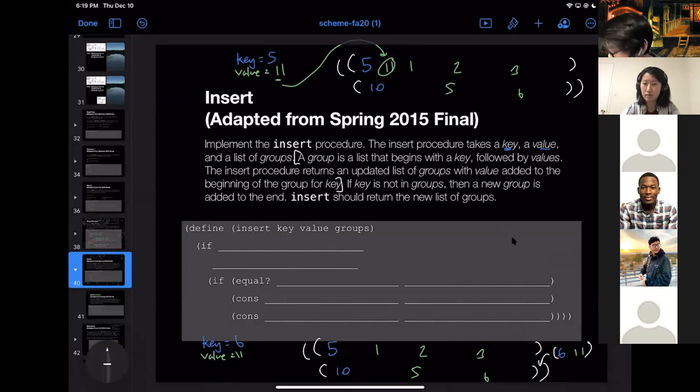Can multiple groups contain the key? I think let's just work with this. Let's assume all keys are distinct. I don't know if it says this elsewhere, but you can just assume that.